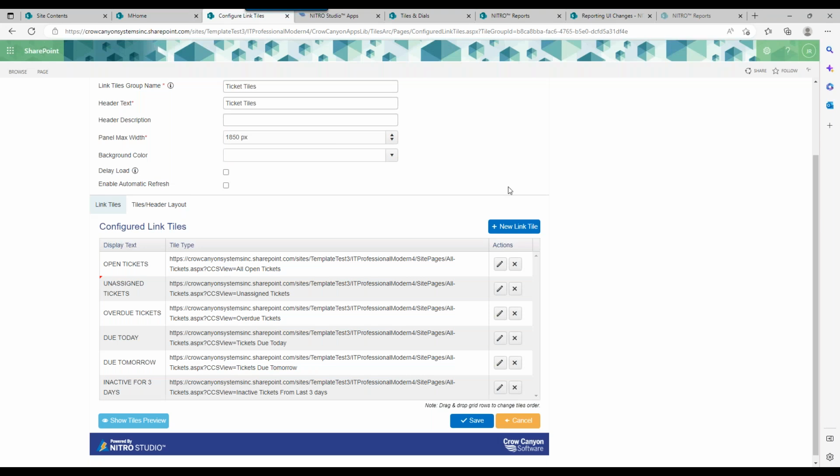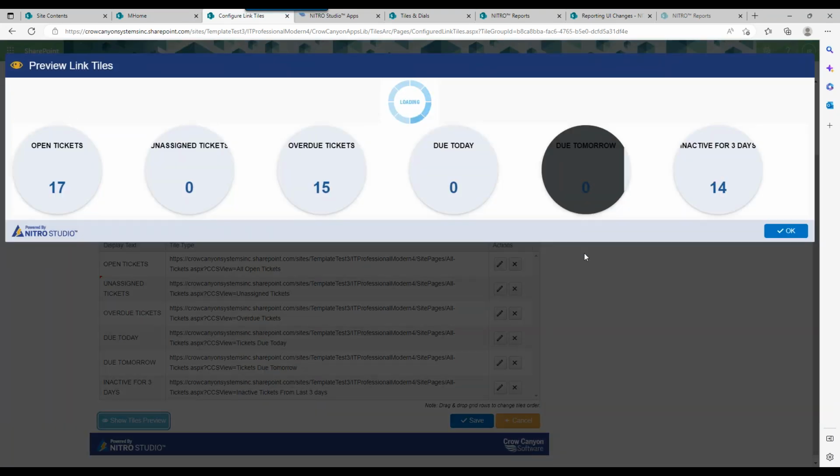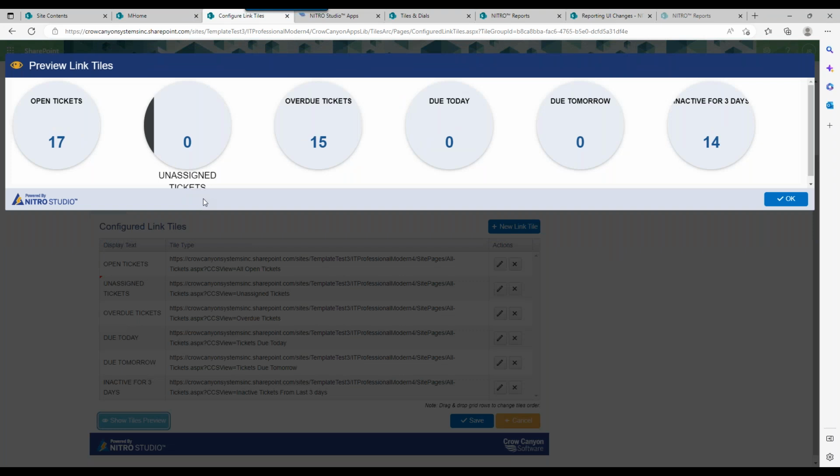I'll hit OK on that, and I'll show that tiles preview. And you see there, in the actual web part, it shouldn't be overridden. It's just in the preview, it's getting a little bit cut off there. But in reality, it'll appear normally.